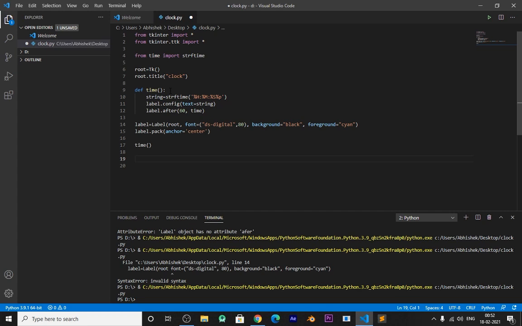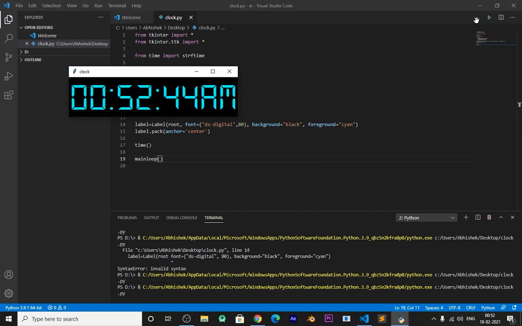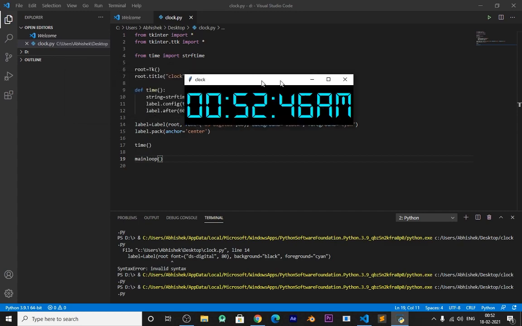Okay, we have to write mainloop. Now let's run our program. As you can see, it's showing the clock.